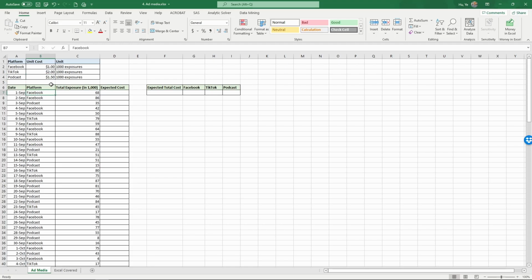So what the company does is it alternates across different platforms. On each day, it only runs on a specific platform. For example, on September the 1st, it only runs on Facebook, and then Facebook again, and then it alternates to podcast, and then back to Facebook, and then it changes to TikTok. So it runs these ads alternating across platforms. And in column C, we see the total number of exposures on that day on that platform, in thousands.